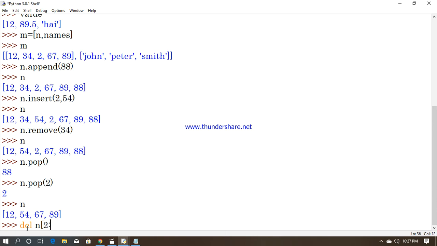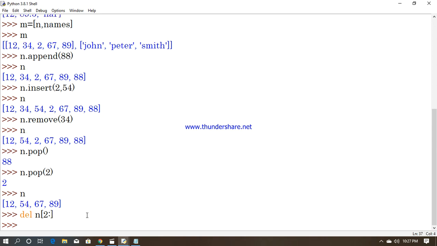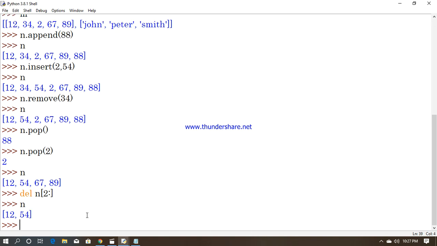I can press here, colon, single colon and square bracket. So from 0, 1, 2, from 2 onwards I don't want all the elements, so I can give delete n in the square bracket 2 colon and close the square bracket and enter here. So successfully deleted. How can I check? Again we press n and check it. Now you may have only 1 or 2 values.